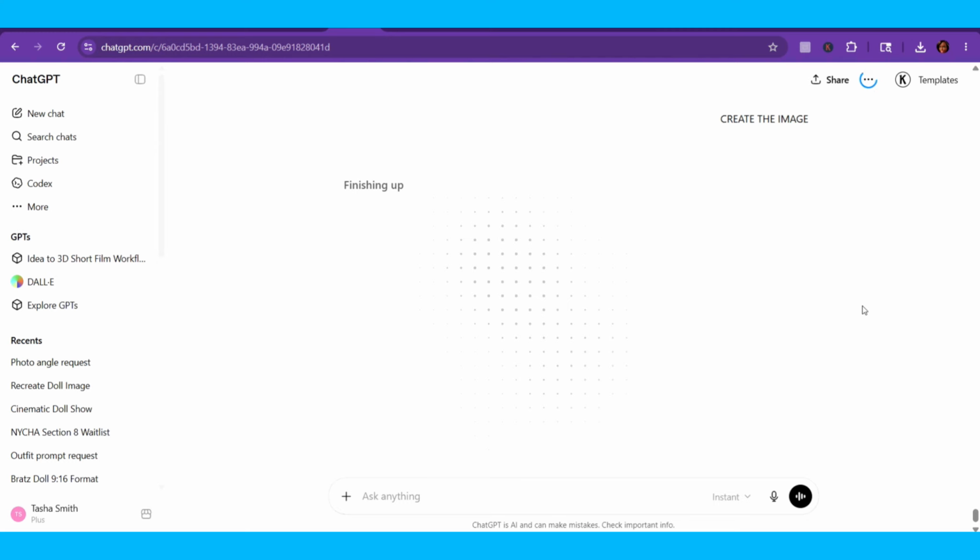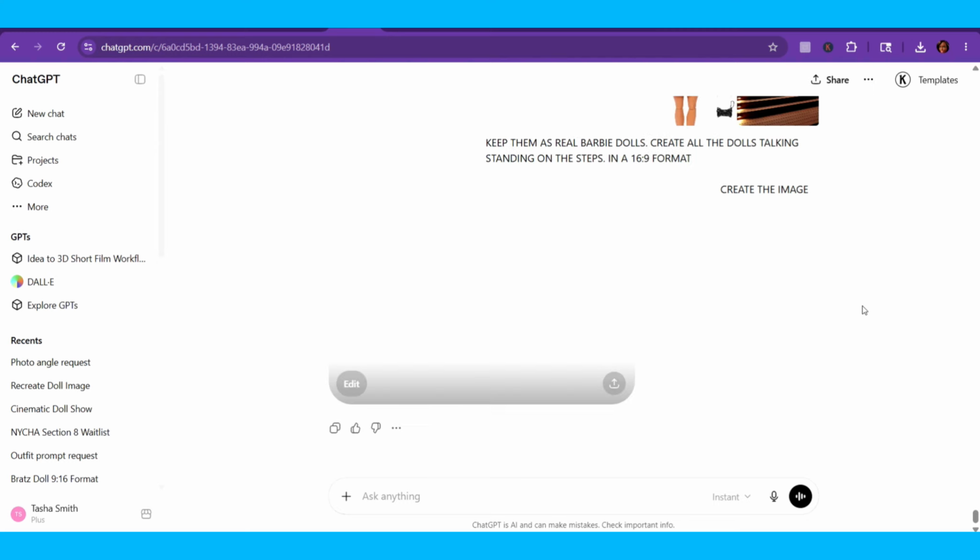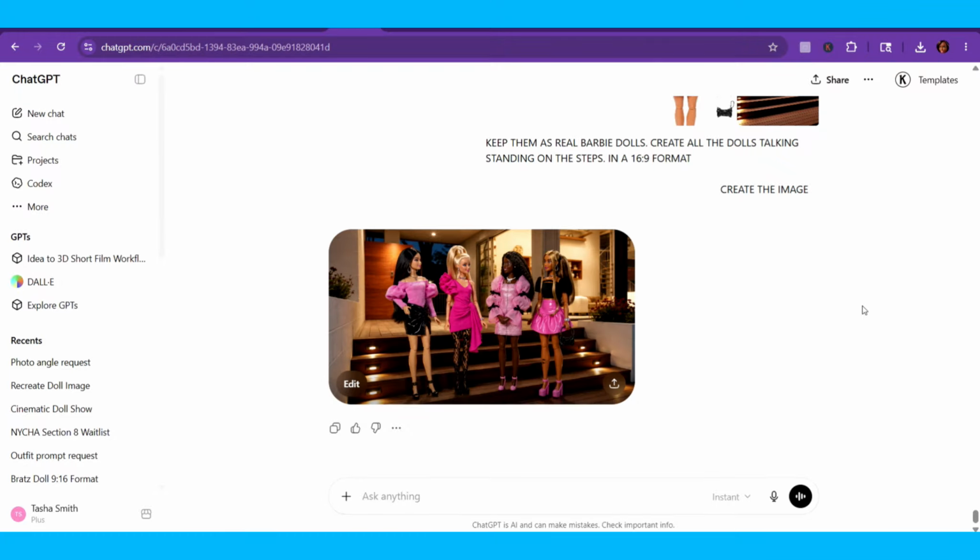I don't have the physical dolls. I don't have to move them around. So let's see what this image looks like. Now, check that out. As you can see, ChatGPT does a better job than Grok. Here's the image. It gave me all 4 of the dolls. Some things might look a little weird and different, but here it goes, right?